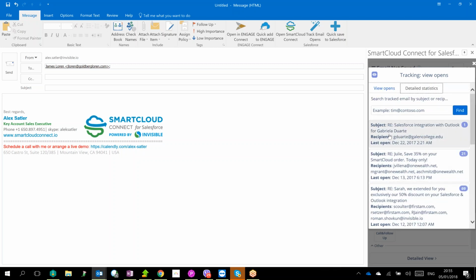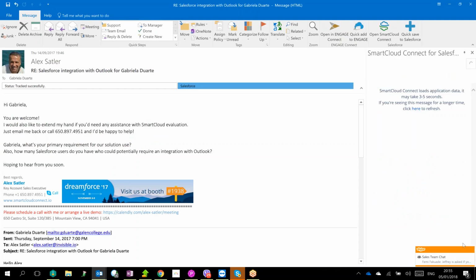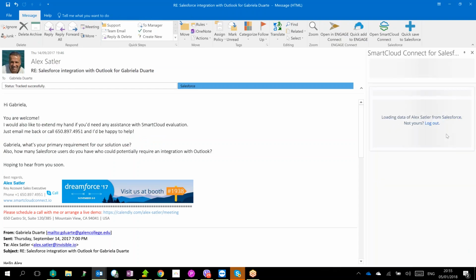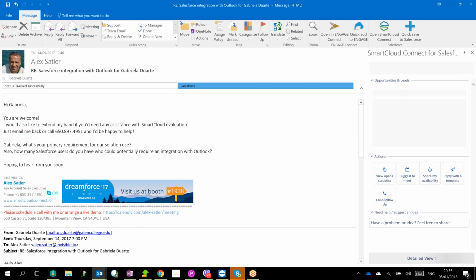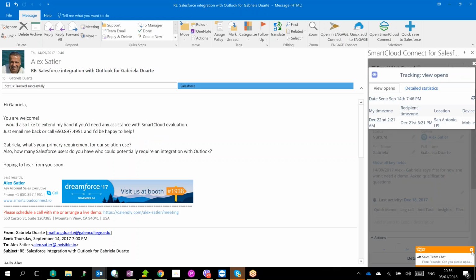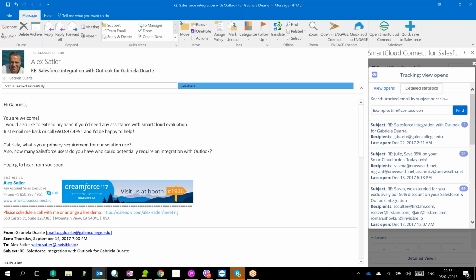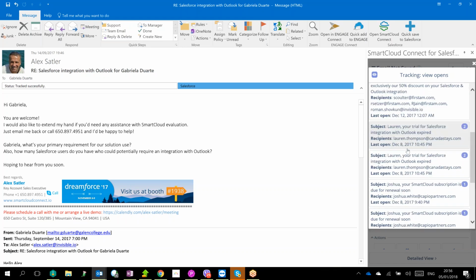So let's say I've sent an email to Gabriela, and I see that she has opened my email already. So that's the email I've sent. And here we are. Once the SmartCloud gets loaded, if I click View Open Statistics, I can see that Gabriella has opened my email on December 21st, she's located in San Antonio, and she used a mobile device to open my email. So that way I know that the email I've sent indeed has been opened by the recipient. And again, in detailed statistics, I can see which emails I've sent lately have been opened by my recipients.